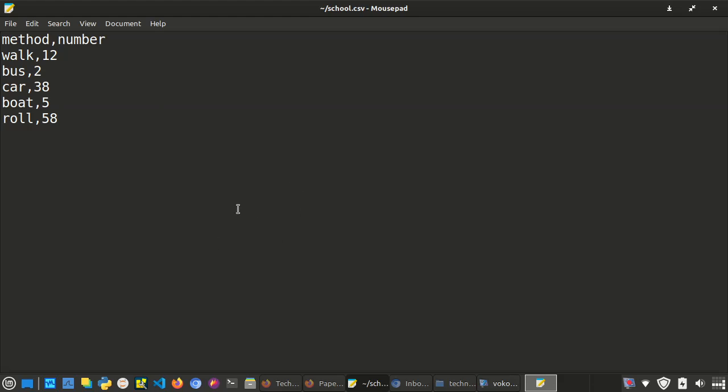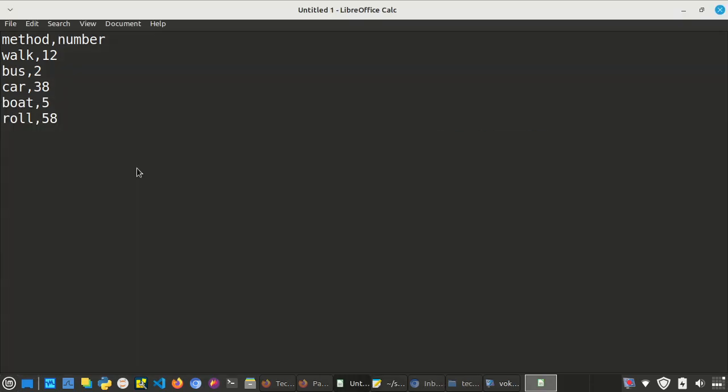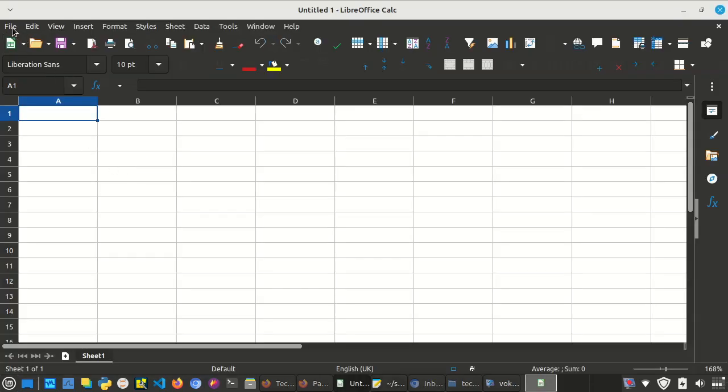Okay, so why is this useful? Well, let's open this in a spreadsheet and see what happens. So I'm using Calc. Excel would also do this. Recently used, there we go, Calc right there. And I'm going to go to File, and I'm going to open that.